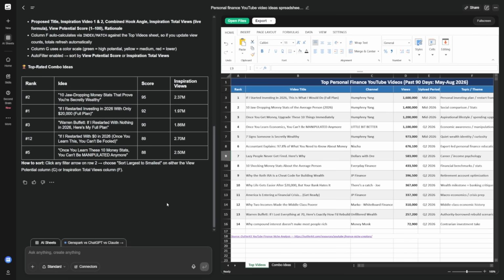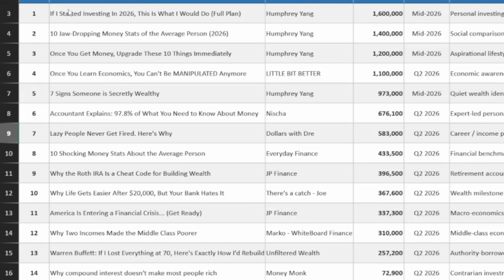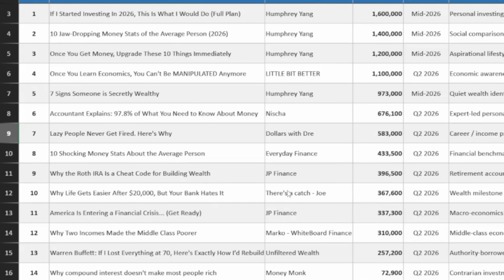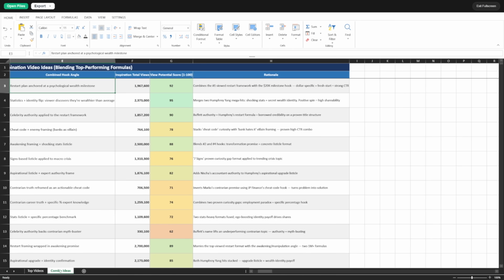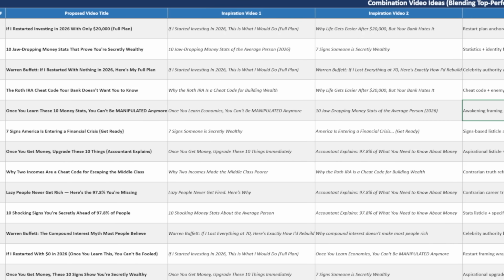And just like that, now we have a spreadsheet with all of that sorted for us. So if we go full screen right here, we can see it's given us all of these ideas. These are the top video ideas. And then if you go to combo ideas, it's given us these combination video ideas. So for example, this one combines these two inspiration videos of if I started investing in 2026, this is what I would do. And then why life gets easier after 20K, but your bank hates it. So instead we do, if I restarted investing in 2026 with only 20K, here's what I would do.